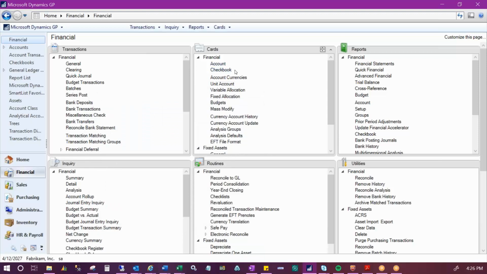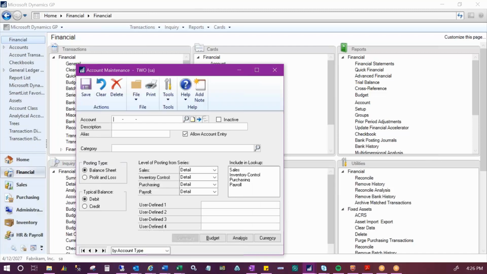And then from there, we're going to go under Cards, Financial, and Account. We're going to pull up my cash account that had the wrong posting type of profit and loss and change that to balance sheet. Click Save.